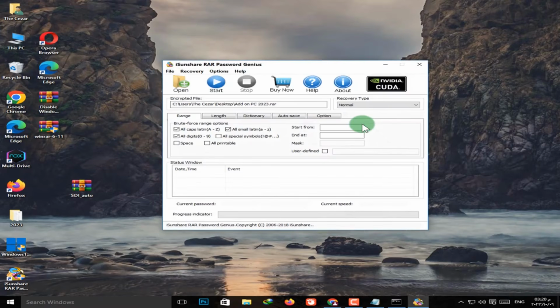After that, choose Normal or Dictionary. Let's choose Normal. Then click Start and leave the program running until it finishes guessing or cracking the password. Of course, the process may take some time depending on how strong the password is.